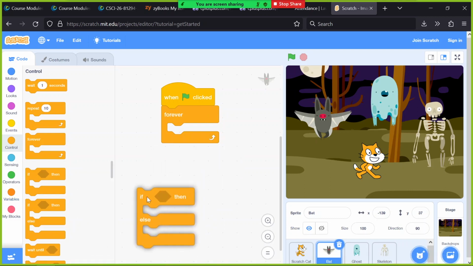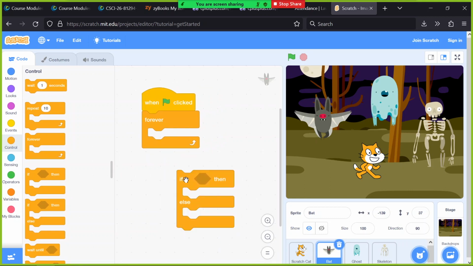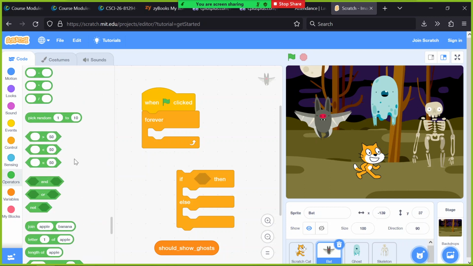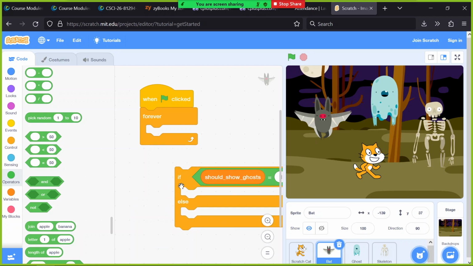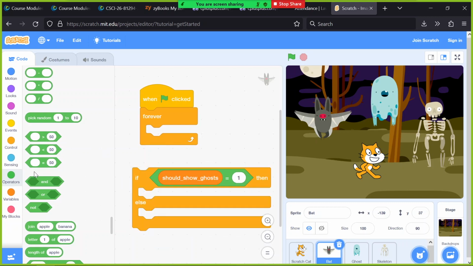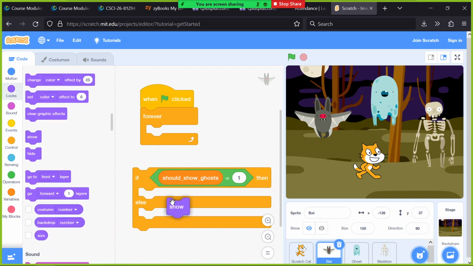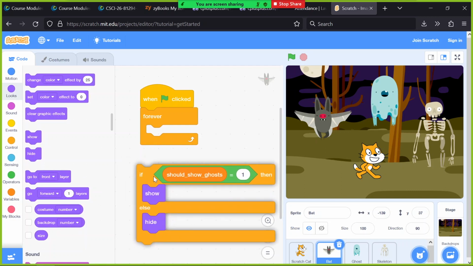Forever, I need to do the following. I'll do it outside, then I'll put it in the loop. So what needs to happen every split second for the bat? He needs to keep watching the value of that should show ghosts variable. If it's ever a 1, then he needs to show himself. Otherwise, he needs to hide himself. Yeah? So if should show ghosts is set to 1, then the bat better show himself. And that is, I assume, in looks. Show. Otherwise, it was set to 0, and the bat should hide himself.